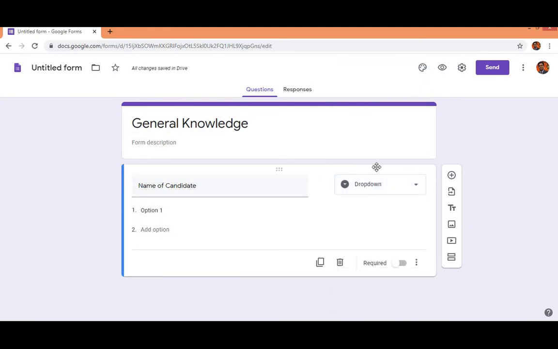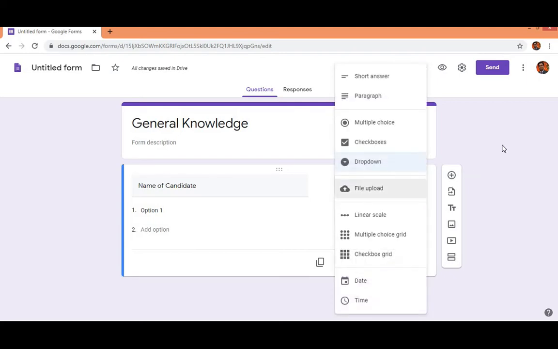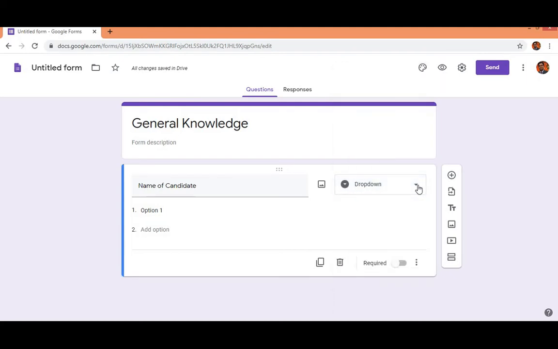Because if you put a multiple choice option, then let's suppose there are 50 students, the whole page will show the names of all 50 students. But in Dropdown, only one box will be there, and when you click on this arrow down, you will find a list of all the students, and as soon as the student picks his name, that will show over there. So here you simply select this, and I have to write down the names of the students.